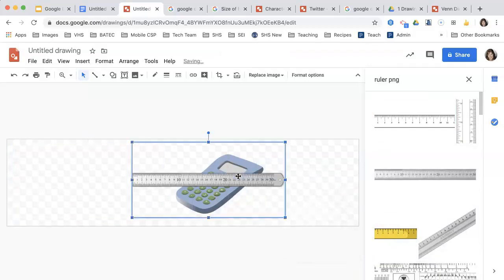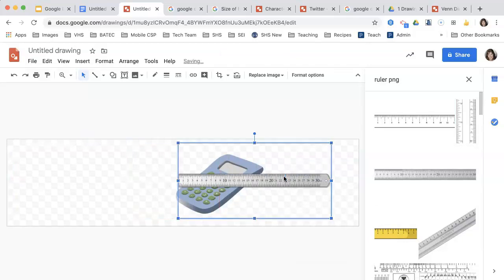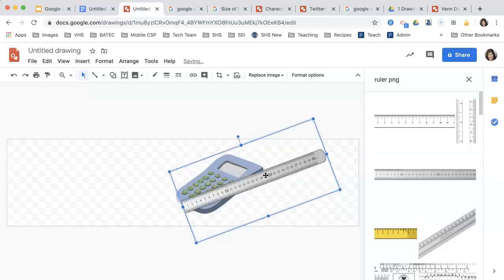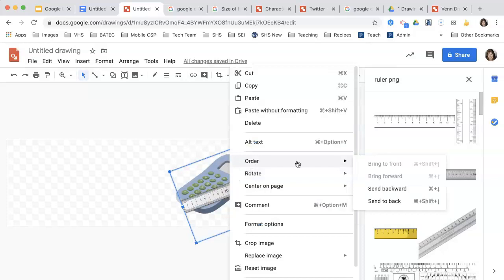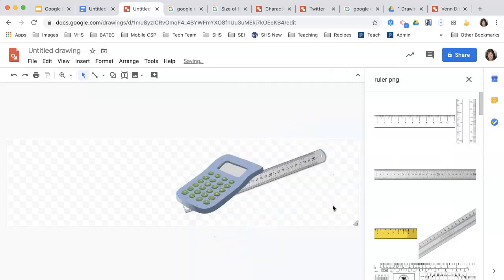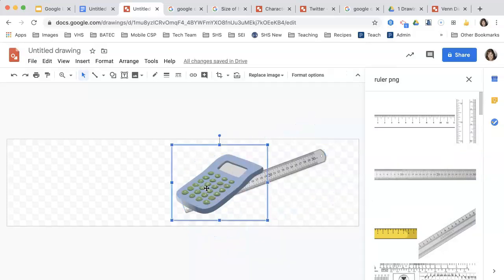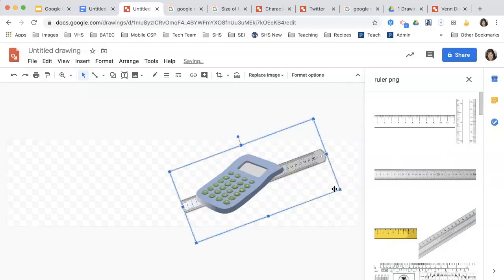So because I put my ruler on last, that's going to go on top. But again, I don't like that on top because I can tell what the ruler is, and that looks weird to have the calculator behind it. So I'm going to actually make this skewed a little bit. And then I'm going to order it, and I'm just going to send it backwards once. So there, I like to have the calculator on top of the ruler.